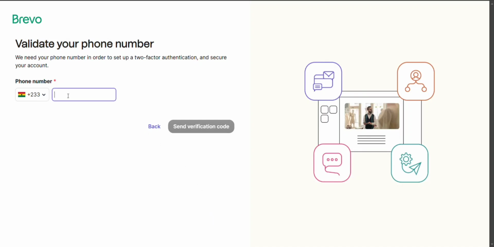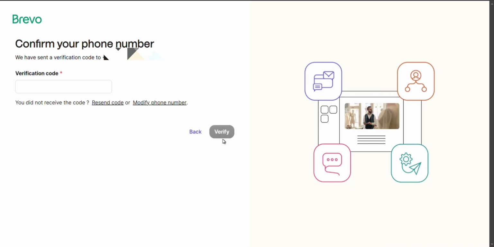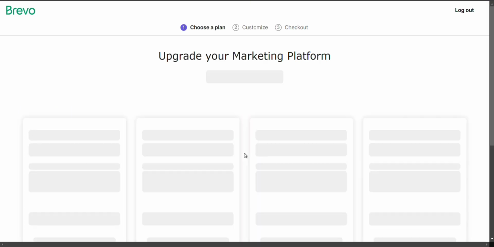We are almost there. So you insert your phone number, then send verification code. Then there'll be a pop-up. Once you receive the pop-up, if you don't receive it, just go to your SMS and be sure there is a verification code sent to you. Then you copy, come and paste, and we are almost there.